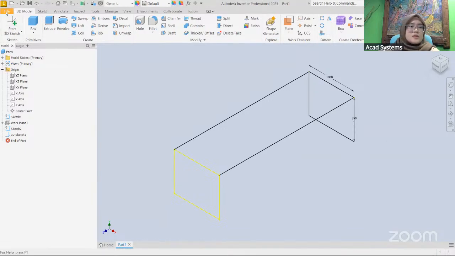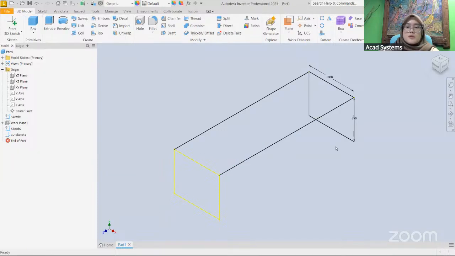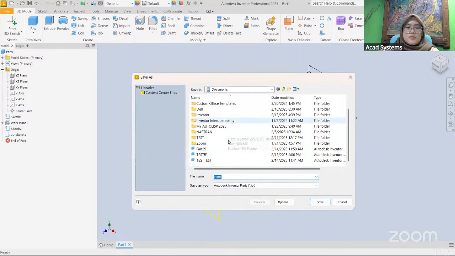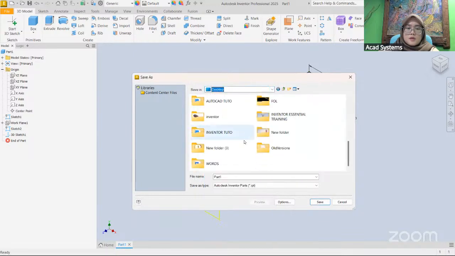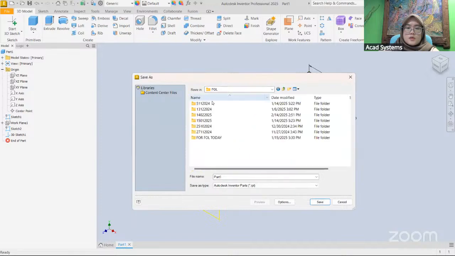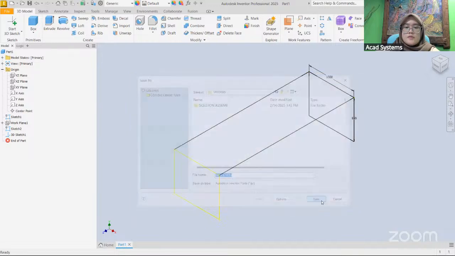Now just go to file. We have to save this skeleton first. Save, and I will save in my documents. I will name it skeleton and then just save.